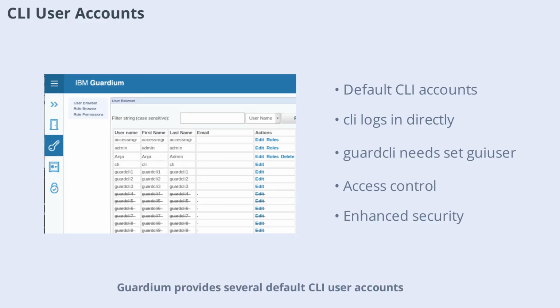Guardium provides several default CLI user accounts, including CLI and GuardCLI 1 through GuardCLI 9. Access is restricted to these accounts for security. The CLI user logs in directly, while the GuardCLI accounts require a secondary Guardium user ID, set with the setGuuser command. This layered approach enhances security and ensures only authorized users can perform administrative tasks.